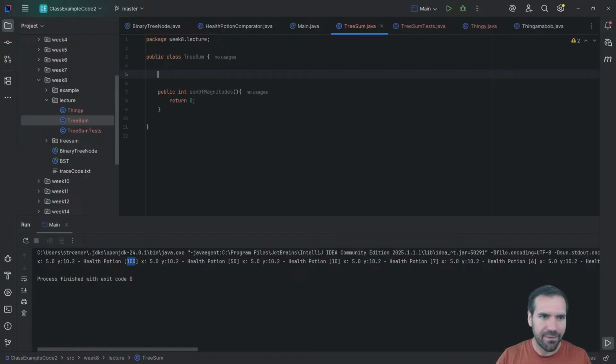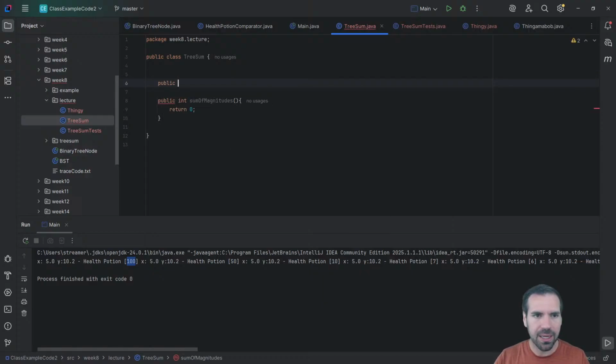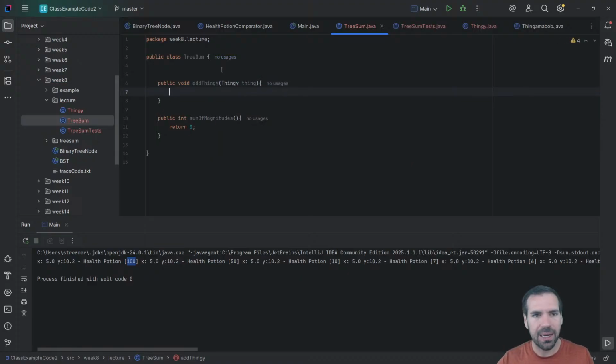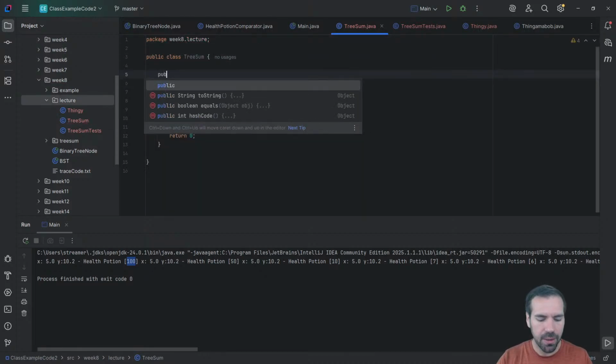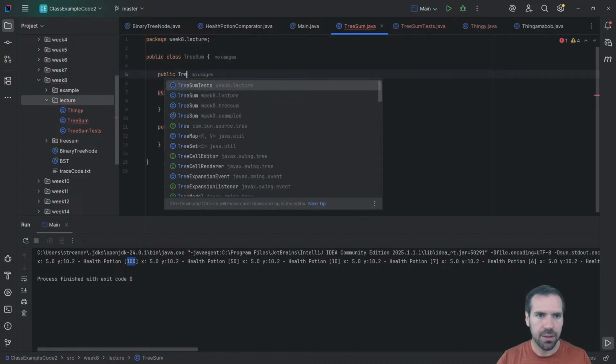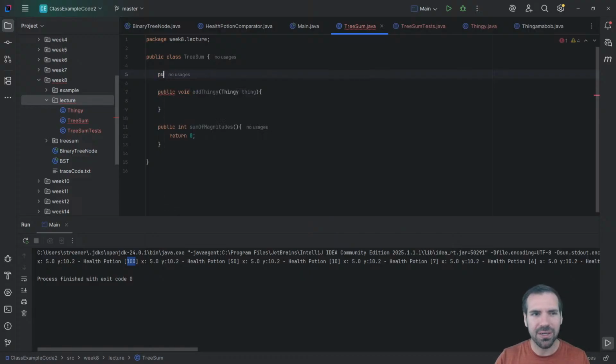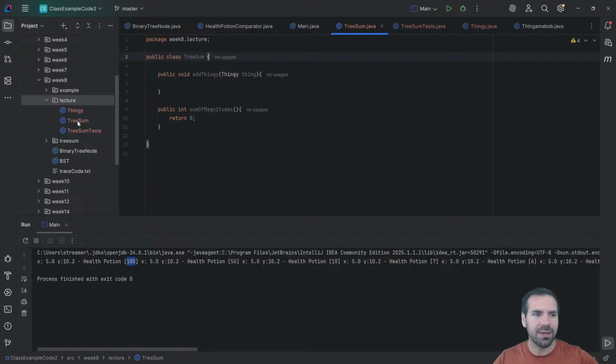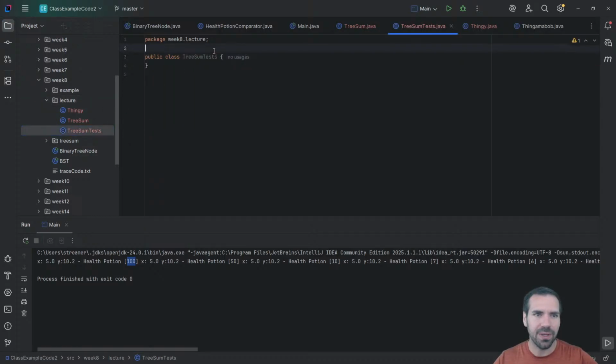I'm going to have a public void method, a way to add a thingy, which I'm not going to implement yet. And I need a constructor here. Public TreeSum. Actually, do I even need a constructor? I can use the default constructor here. So these are the two methods I'll need, and I'm ready to write some tests for this.